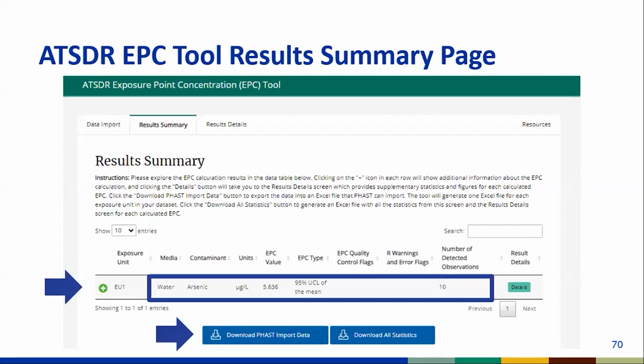If the health assessor clicks the Download Fast Import Data option at the bottom of the screen, they can download an Excel CSV file containing the EPC data, which can then be loaded directly into FAST. If they click the Details option on the lower right side of the screen, they'll be able to see more statistics and plots describing the data. I'll show what that looks like now.